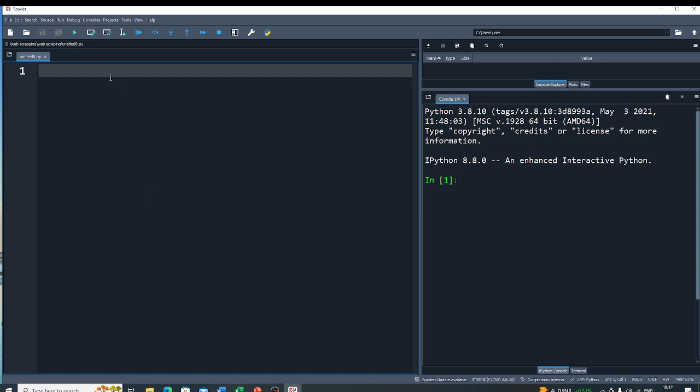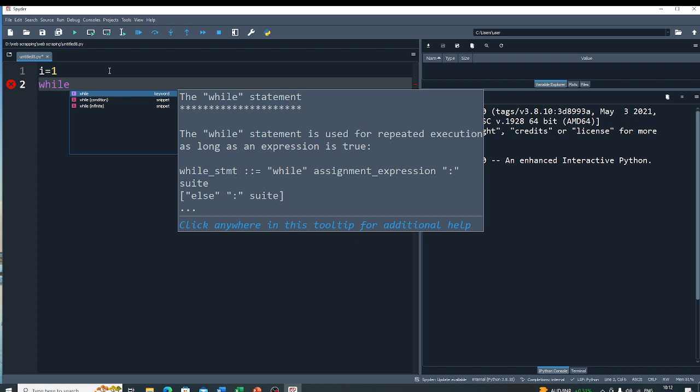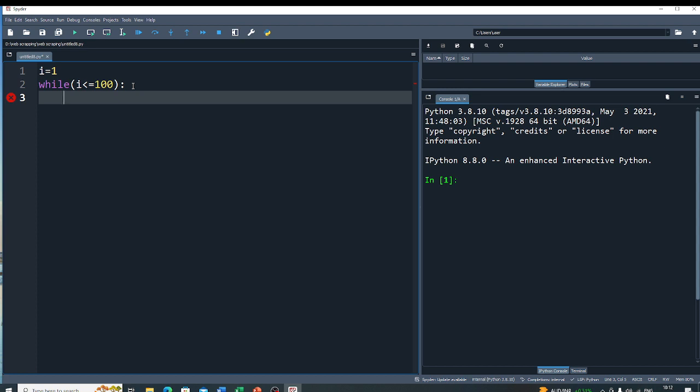Now let's do one program to print a number counting 1 to 100 using a while loop. First I initialize a variable i by 1, because our starting value is 1. Now I have to write the condition, meaning how many times I have to run the loop using the while statement. So I have to check that i is less than or equal to 100. It means it runs the loop 1 to 100 times.